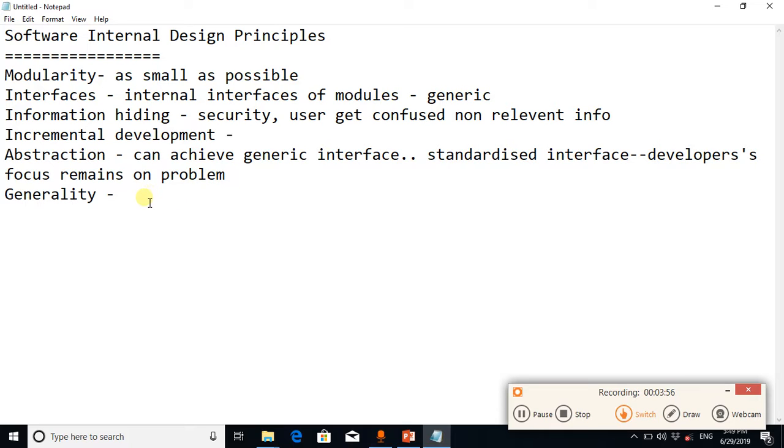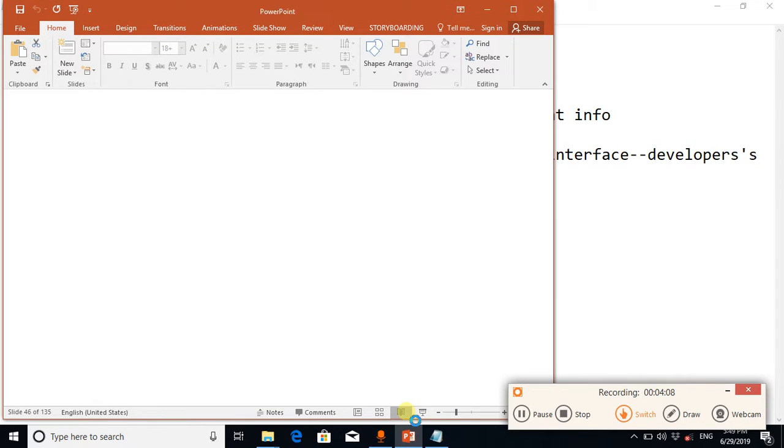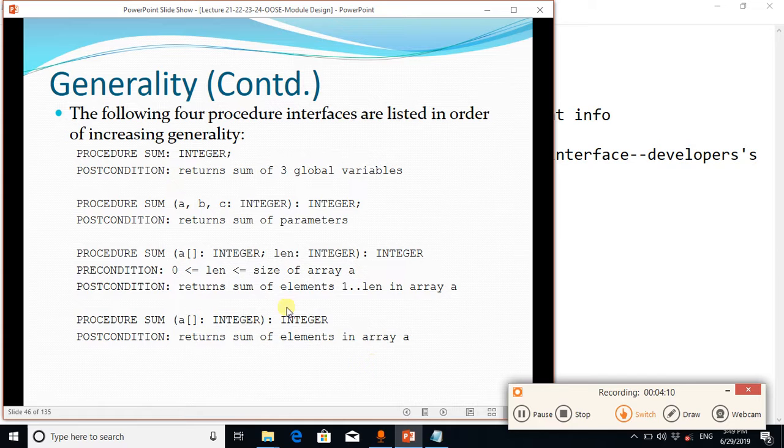Next is generality. The code and design should be as generic as possible, and here is an example of generality. This is a function, and you can see this is a very non-generic function. Here you have three global variables. First of all, you change the values of these global variables, and then you get the new sum.